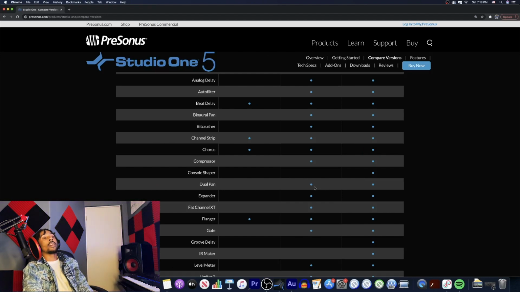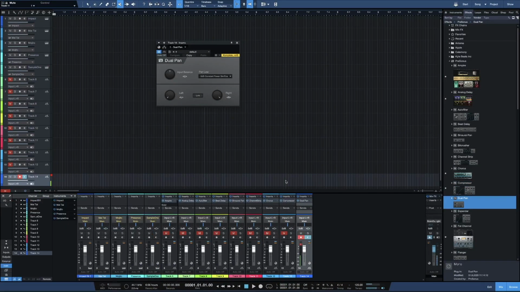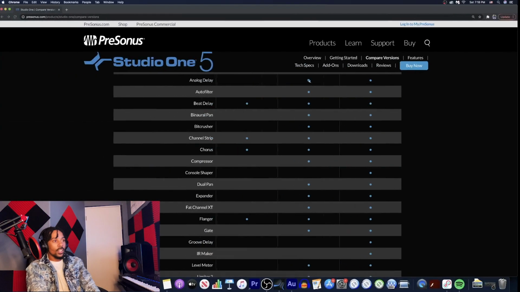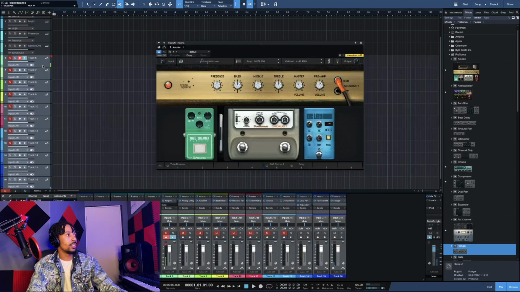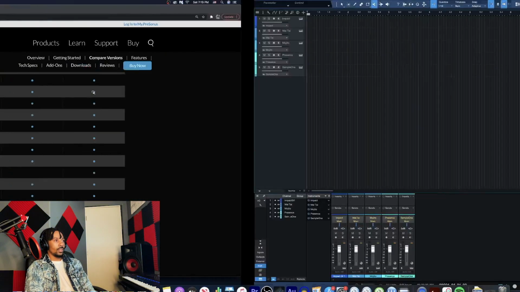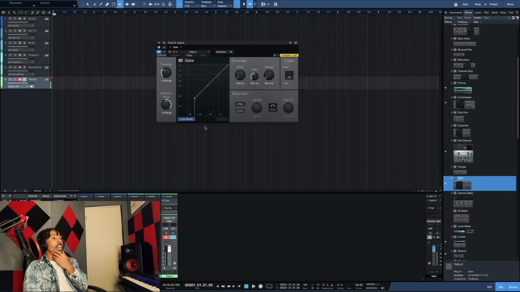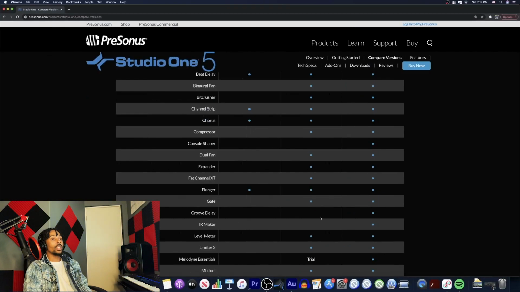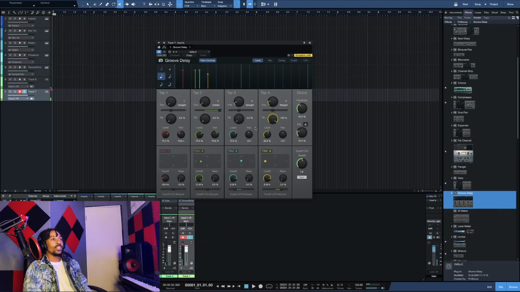Dual pan. You get that for both Artist, and you also get that for Professional. Expander, you get that for Artist and Professional. Here's dual pan. Expander right here. Flanger, you get that with the Prime. You get the flanger for Prime, which is nice. I'll just start deleting tracks. The gate, ooh, you get the gate for Artist. I like that. They've been listening. The groove delay. Groove delay is only for the Professional.